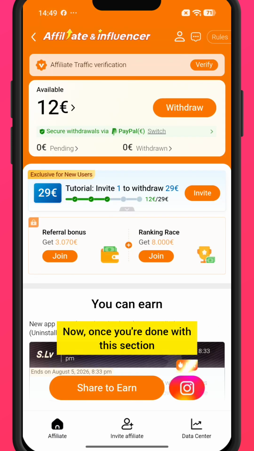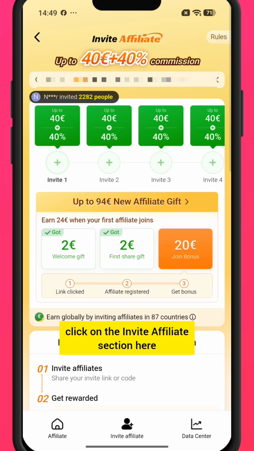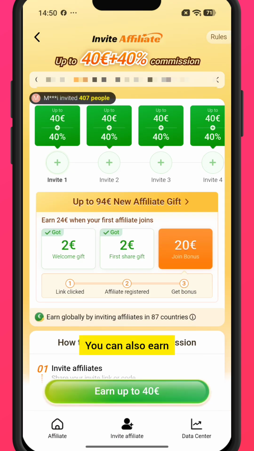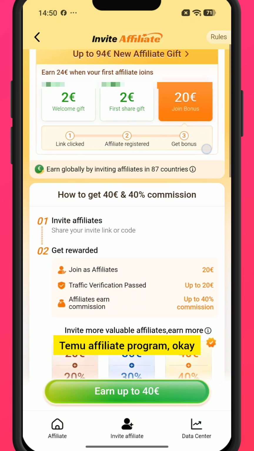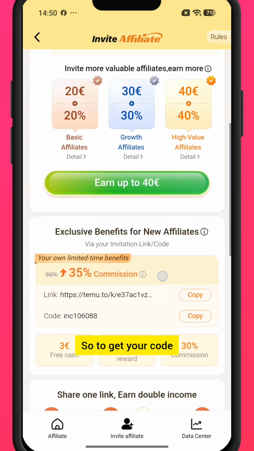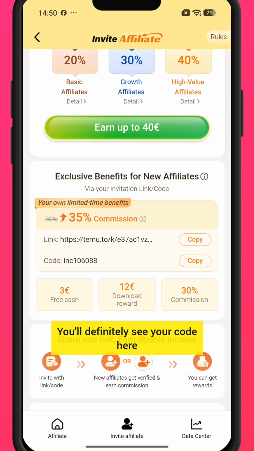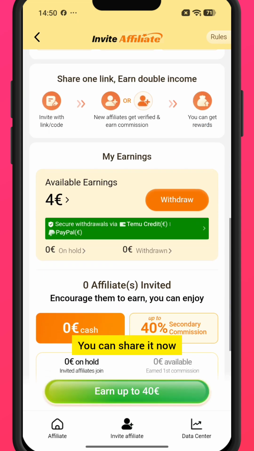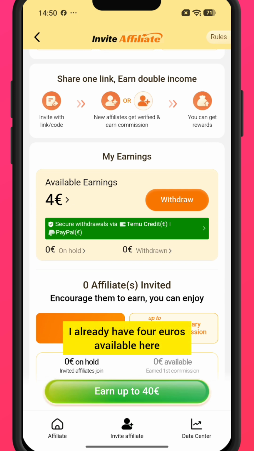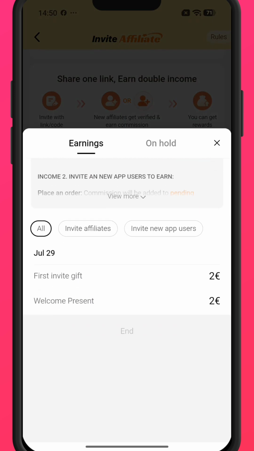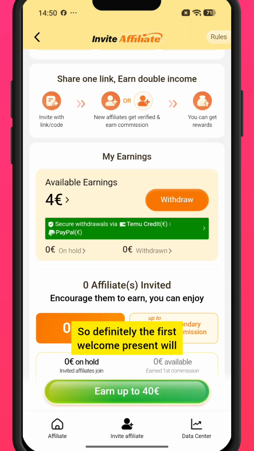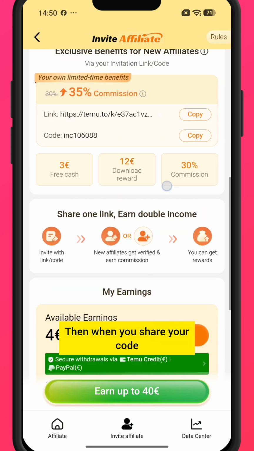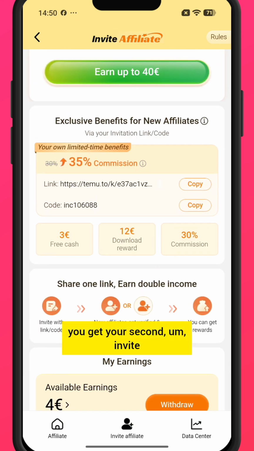Now, once you're done with this section, click on the invite affiliate section. Here, you can also earn when you invite other people to join the Temu affiliate program. To get your code, just slide down. You will definitely see your code here. You can share this code and your link here as well. I already have 4 euros available here, so all you need is your welcome present and your first invite gift. The first welcome present will definitely be there for you. Then when you share your code, you get your second reward, which is your first invite gift.